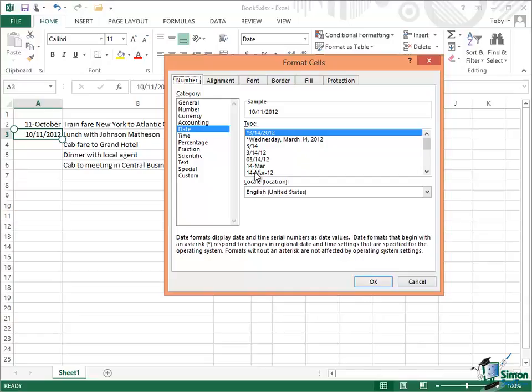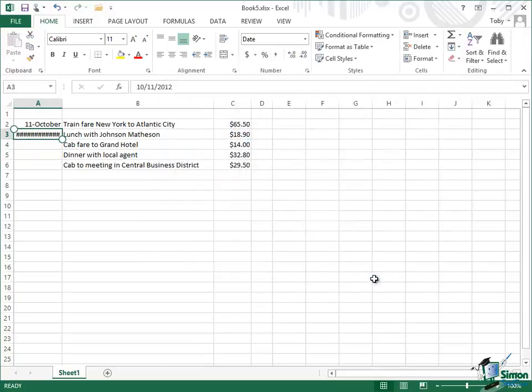Now, just on this occasion, and just to demonstrate this a little bit more, let's suppose that I still want to use one of the formats that responds to changes in locale. Let me say I wanted it in the long format. So I'm going to change the format to the long format, and I'm going to click on OK. Watch what happens. Well, what happens, interestingly, is that I get a line of hash symbols.